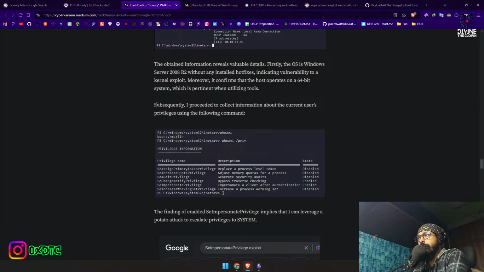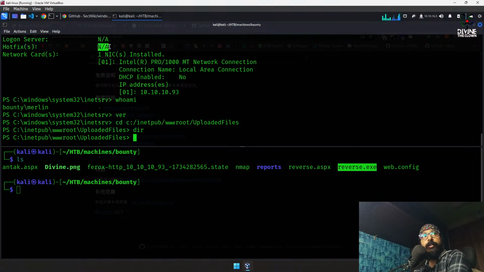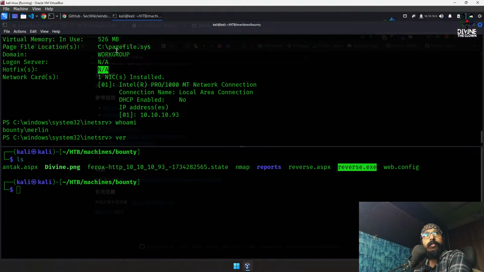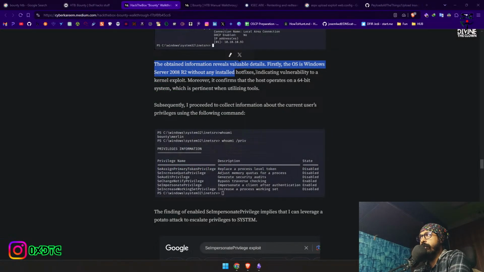Okay, the obtained information reveals valuable details. Firstly, the OS is Windows without an installed hotfix. Okay, I never looked at this before. That's a new learning. So from now on, I'll also check if there is any hotfix sitting there or not. And what's next is, it indicates vulnerability to kernel exploit.